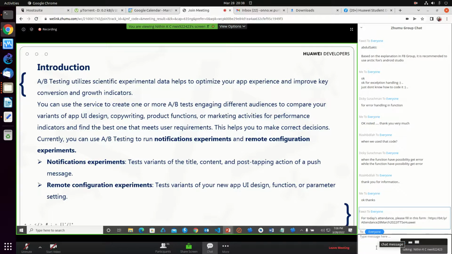For example, if you are planning to change your UI according to the user decision, then you will try one A/B testing on the UI side. In those cases you can go with the remote configuration experiment. That's why the notification experiment tests variants of the title, content, and post-tapping action by push message. In that case you can go with the notification experiment, and the remote configuration experiment for UI design, function, and other parameter settings.